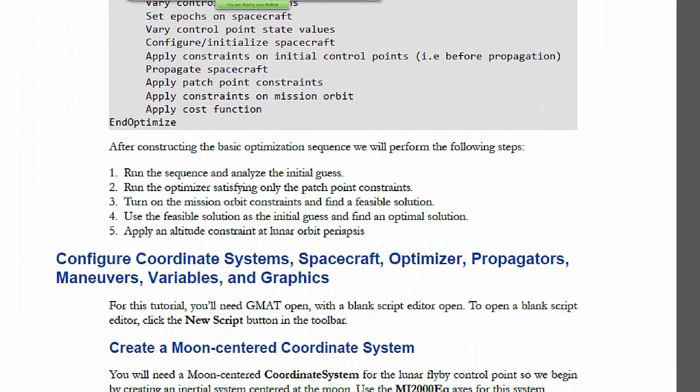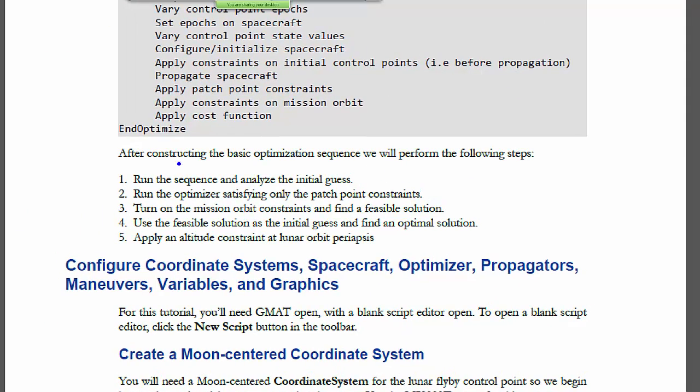And we'll do it in five steps. Actually, four steps. I'm going to skip one of them. We're going to go through the sequence, make sure we understand it. Then we'll run it and analyze the initial guess. Then we'll enforce continuity and run it again. So now we have a continuous solution that doesn't meet mission constraints, but it's continuous. It's a starting point. Patch point constraints. Then we'll turn on the mission constraints and see if we can find a solution. We'll skip this one, which shows how you can use a continuous solution as your initial guess to reduce runtime. And then this will be a bit of work yourself. We'll have an exercise where we try to add a constraint and see if we can improve things.